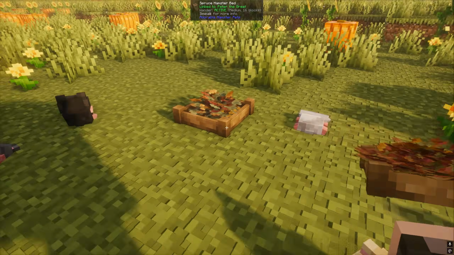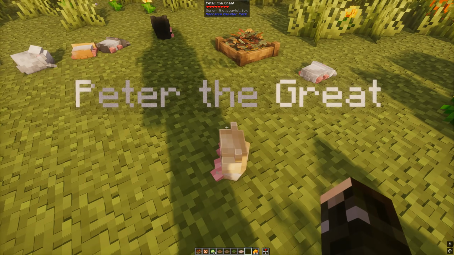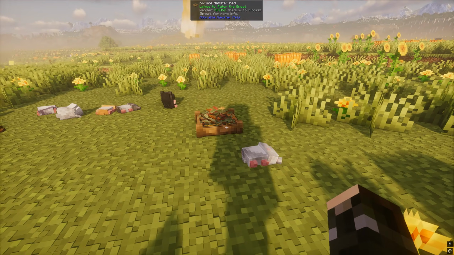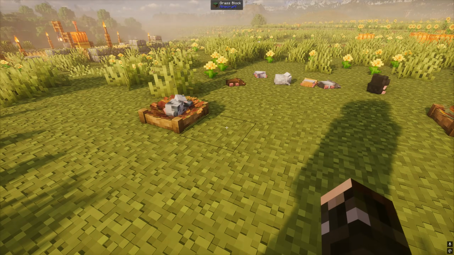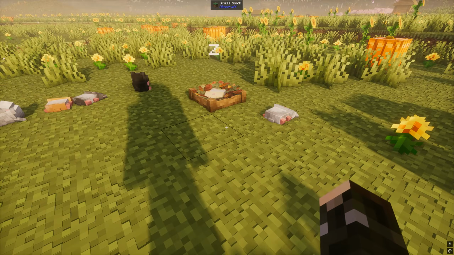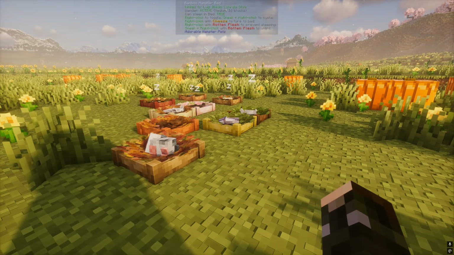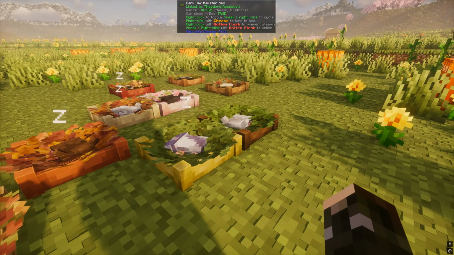Ooh. Yes, I love the spruce bed. Okay. And voila, Peter is going to bed. Very good. Okay. I'll get the rest of these guys in bed and then show you what settings there are. Okay, everyone is peacefully sleeping. And now, let me show you a few settings.